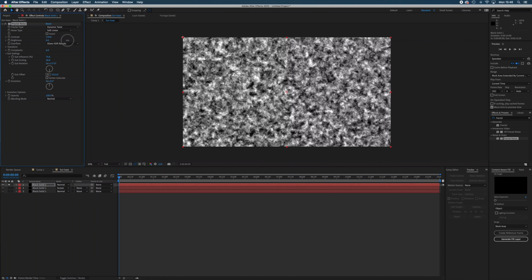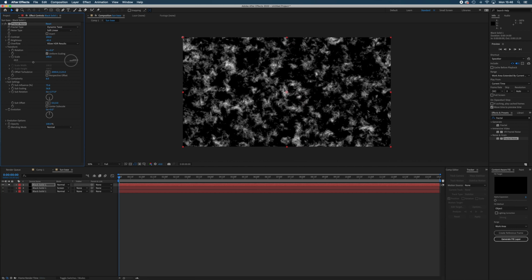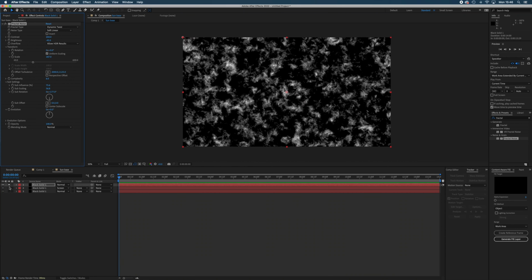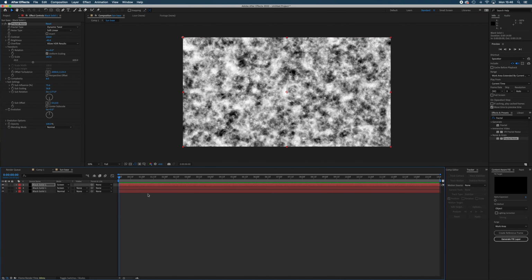And then again, add that contrast, and then drop the brightness right down so it's just these kind of clumpy textures. And I might go into my transform and scale that up again. There we go, that's looking pretty cool. So if I now set that to screen as well, you can see the texture that we're creating now. So what we can do now is we've got this evolution dial.